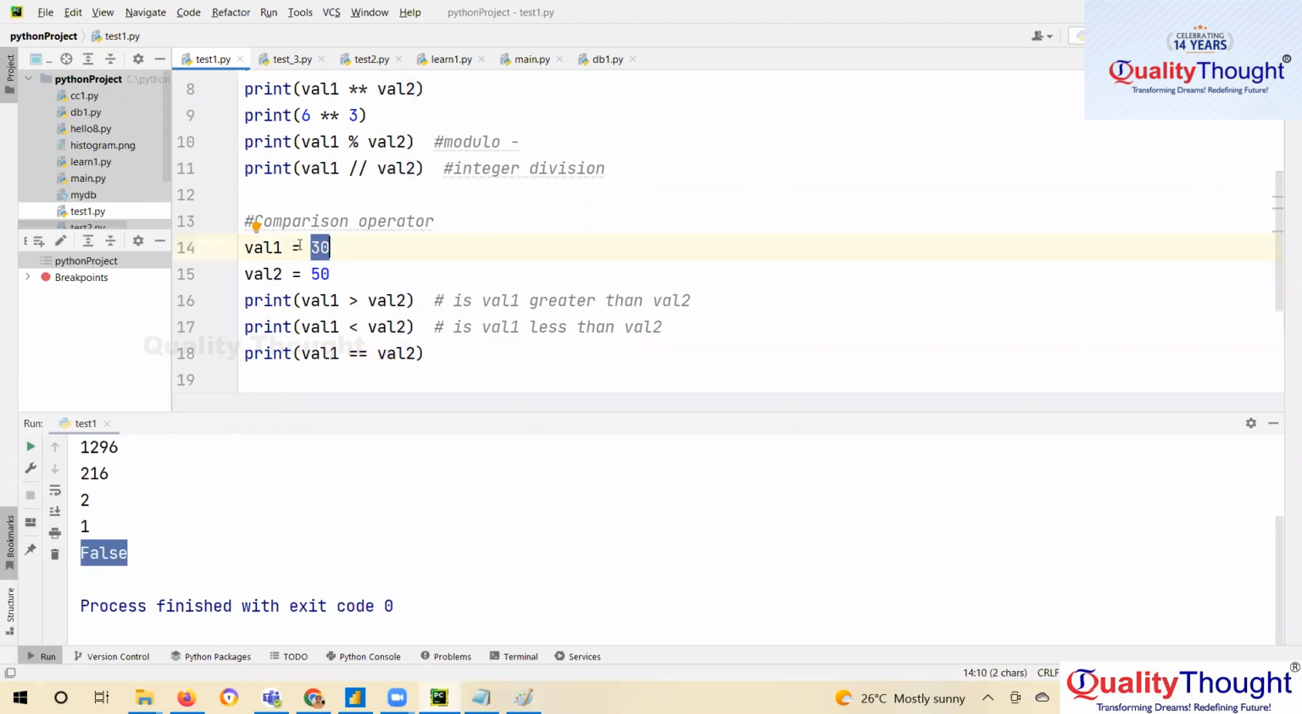Single equal to means assign the value. Whatever is on the right side is assigned to the variable on the left side. So 30 is getting into value 1. But here, double equal to means you're asking a question: are they equal or not?